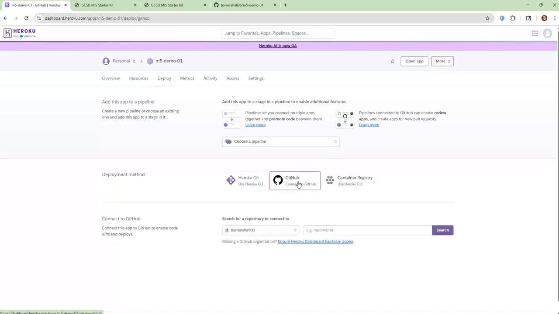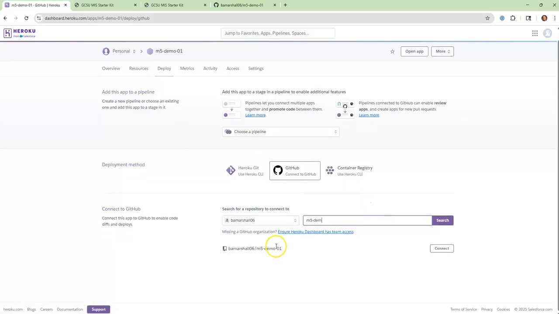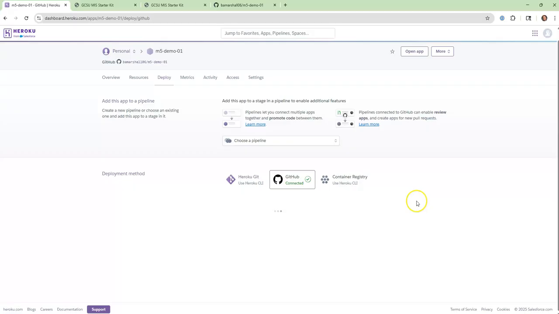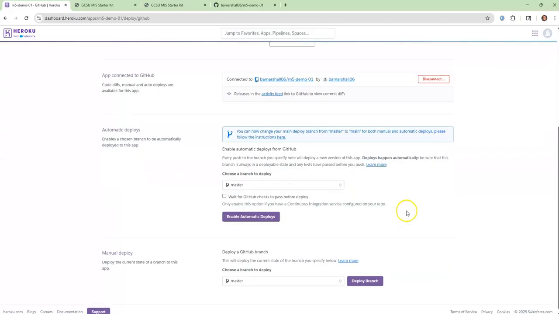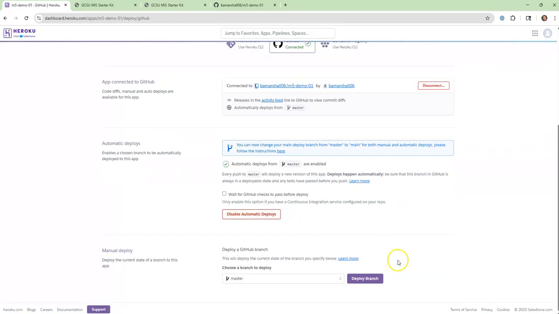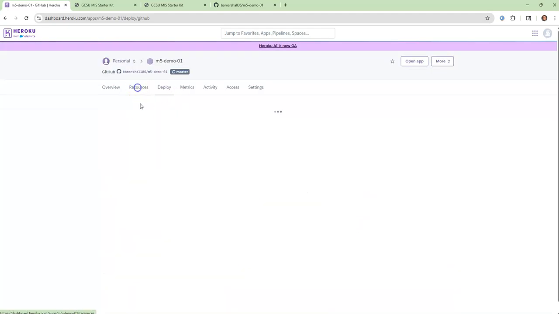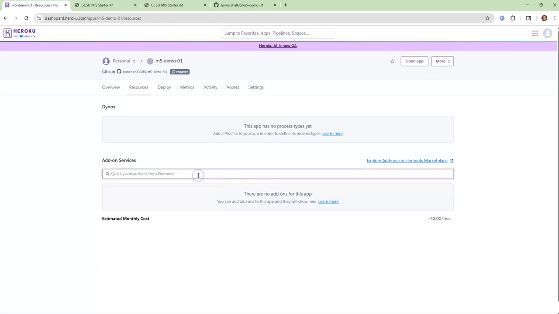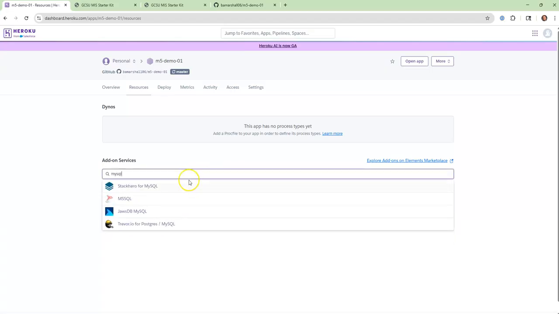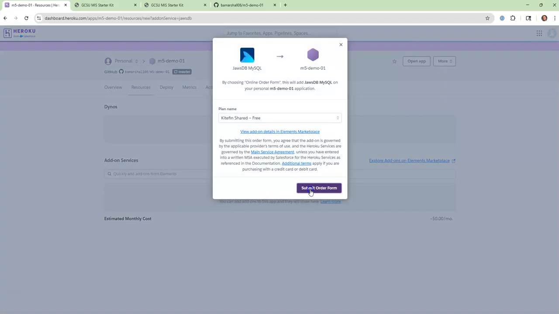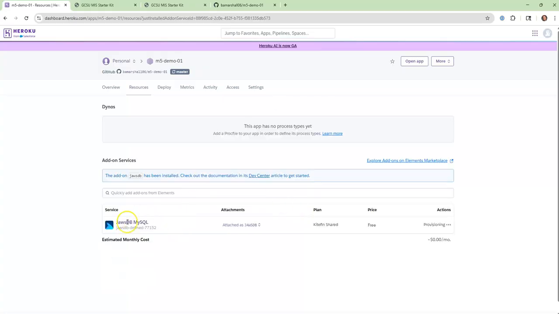We're going to go to GitHub, and we're going to connect it. So M5 Dem, and it should just pop up the one that we need. Yep, right there. We're going to connect it, scroll all the way down to the bottom, enable automatic deploys, and deploy that branch. And then we're going to go into our resource page, and we're going to add a MySQL JAWSDB, submit the order for a free one, and let it do its provisioning. Okay, so I have that.